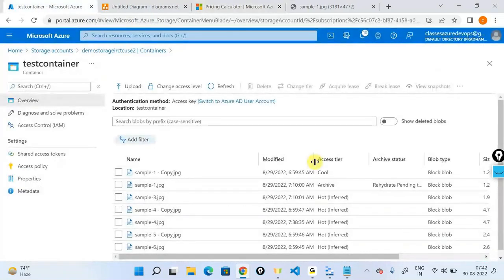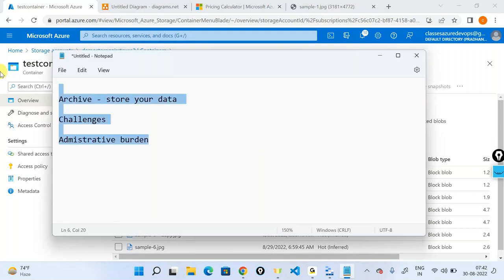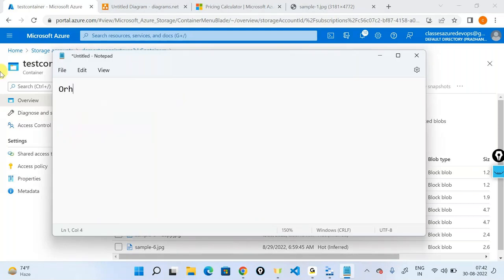Is there any automation? Yes, good point, I'm coming to that. Is there any automation to change cool to hot, hot to archive automatically? Let's say my organization norms are something like this. The organization is telling me that initially, in the first 30 days, the blob should be in hot. First 30 days, I want the blob to be in hot.